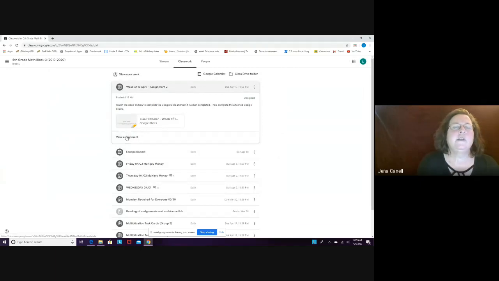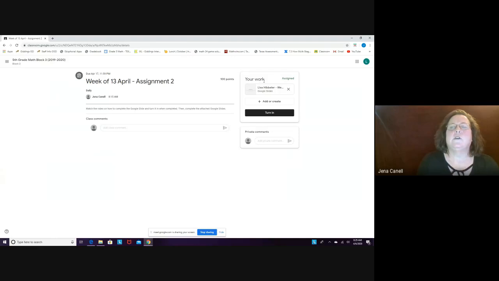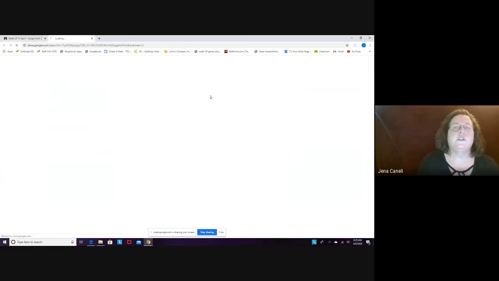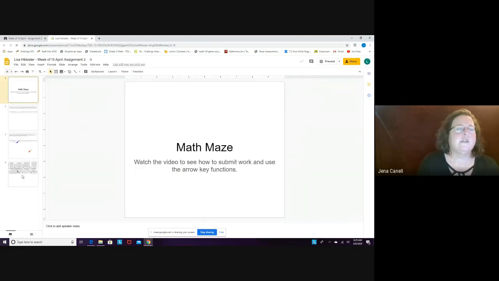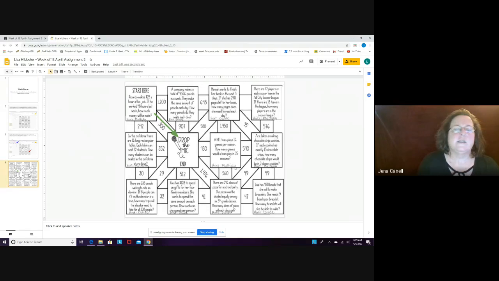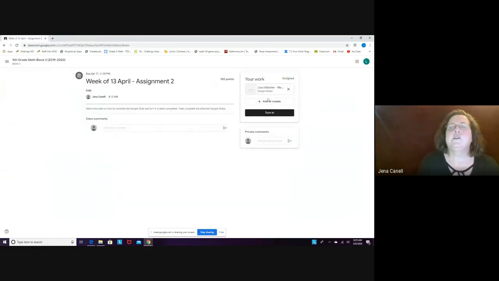And then for the assignment, you come back into your classroom and go to view assignment. You're going to see that the assignment has been assigned and it's your work. Here is the work that you've done. You can click on it just to check it real quick to make sure that this is what you want it to be. I've added that arrow there, so I see that it is the correct changes. So when I go to turn in, I don't need to add anything right now.